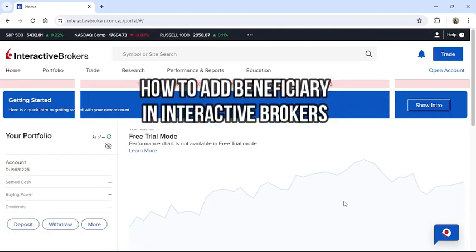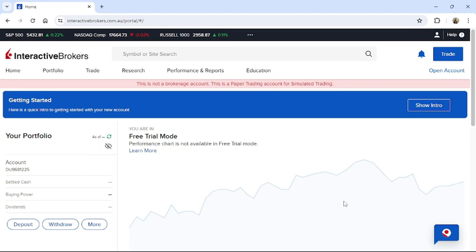Today in this video I'm going to show you how to add beneficiary in Interactive Broker. To do so, follow some simple steps with me. First of all, open your Interactive Broker application or go to Interactive Broker website from your browser.